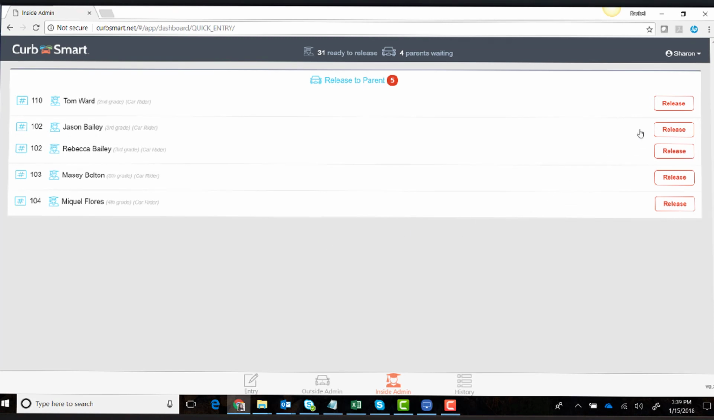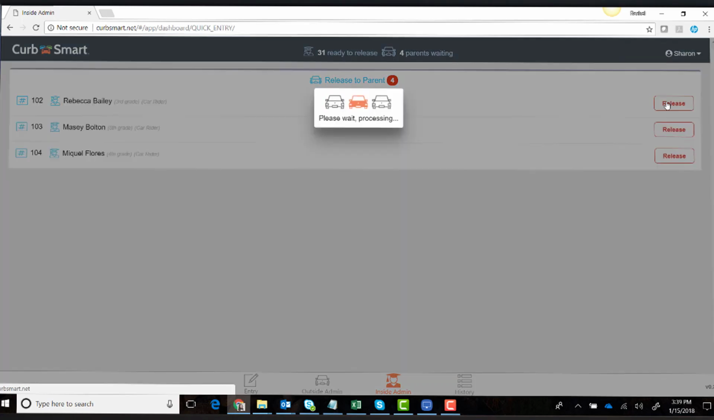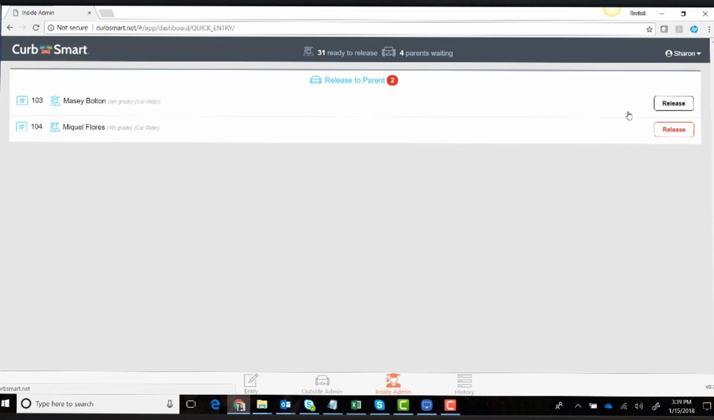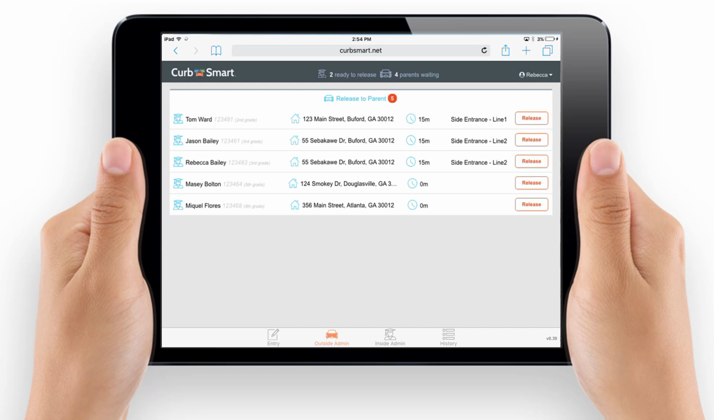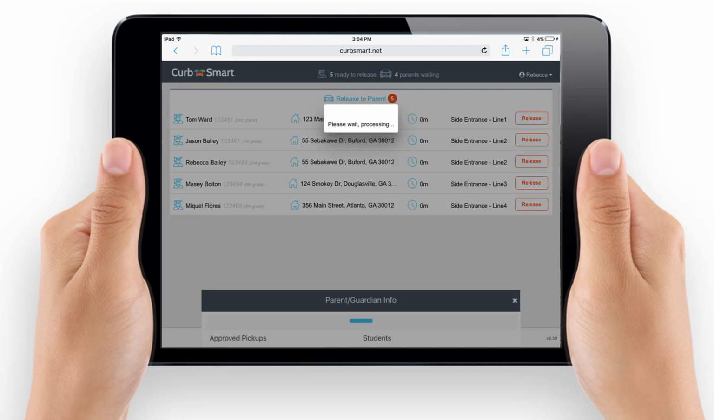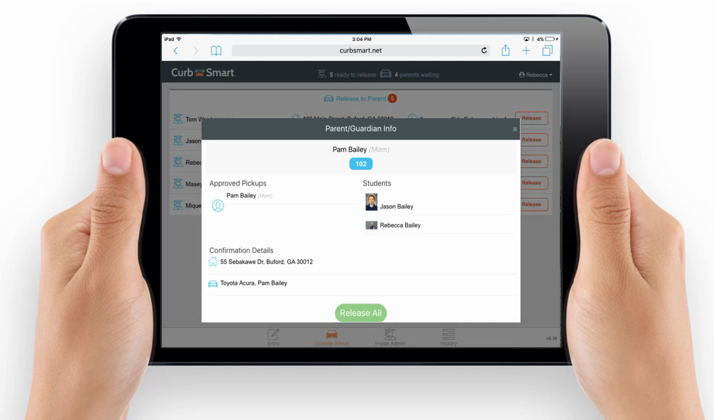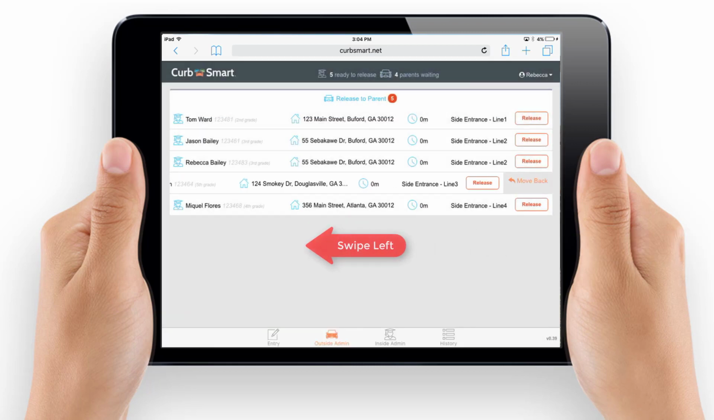When the student is ready to be released, simply tap the Release button, which will now move the student to the Outside Admin tab. The Outside Admin tab shows the students' names as they are released from the Inside Admin tab. Just like with the Inside Admin tab, users can click on the row to view the parent or guardian info pop-up, or swipe to the left to move the record back to the previous step in the process.